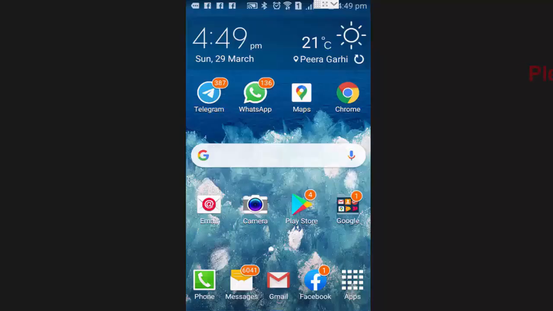Hi friends, I am Ankit and today I will show you how to make a zip file on mobile. Friends, a zip file is a very commonly used file format used to compress multiple files into one file.